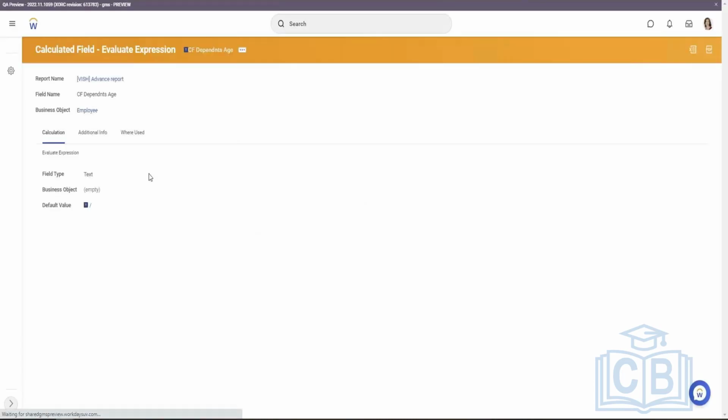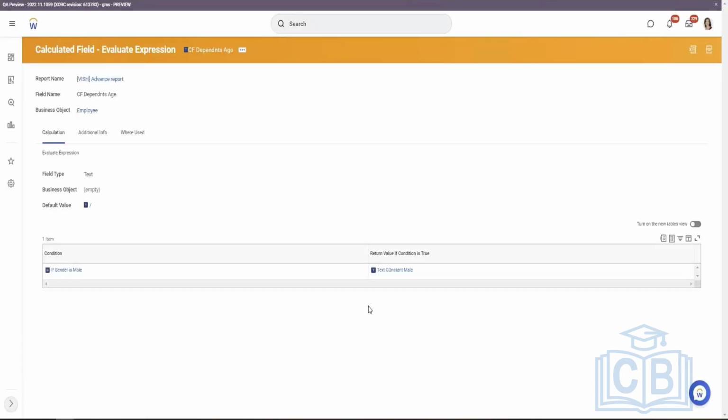It's just saying that if this condition is true, then choose this, else the default value is this one. If the condition is true, bring this, otherwise this. Text constant male, default value. Okay, I think I understand.